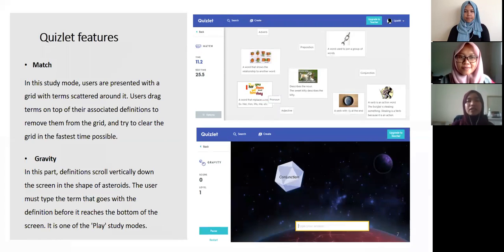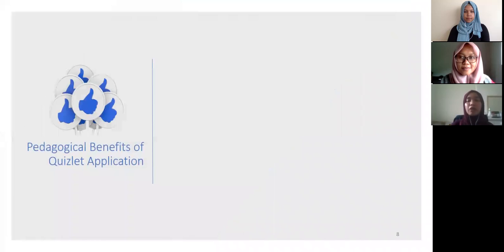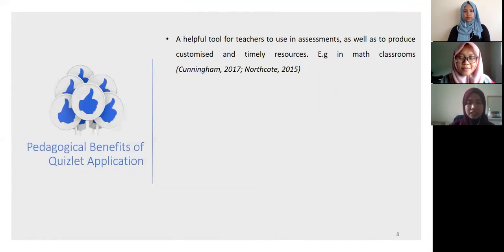And the next one will be the pedagogical benefits of the Quizlet application. The first pedagogical benefit of this application is that it is a helpful tool for teachers in the assessment part.